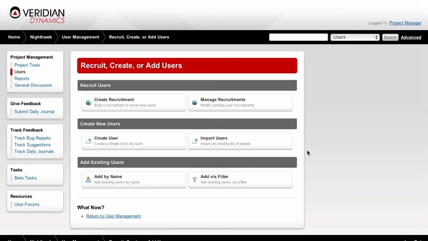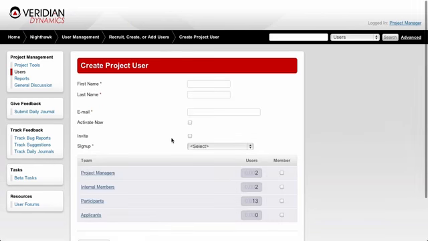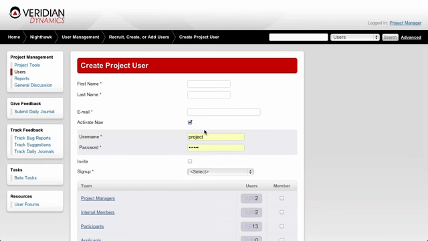So in this case, we're going to talk about creating a single user account. So to create a single user account, go ahead and click on that tool. Then you'll be taken to fill out the first name, last name, give them an email. Notice the activate now, if you check that on, you'll have to provide a username and a password.